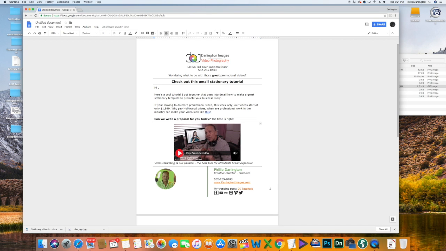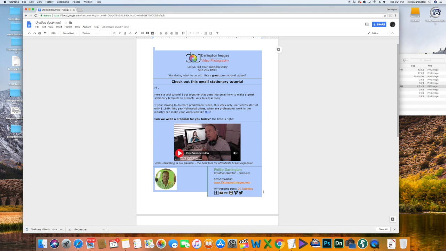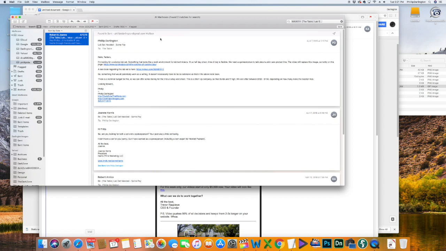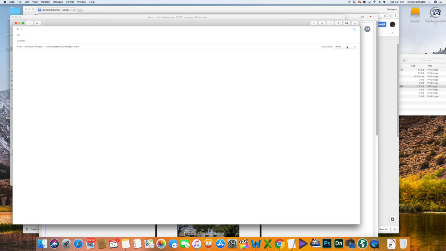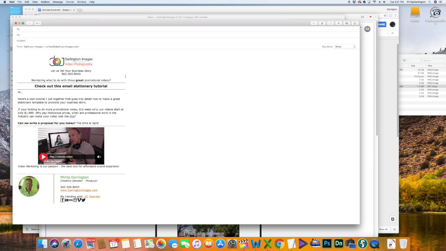The way that works, if you're in an email client like Outlook or Mac Mail or Thunderbird, you're going to select all of this. And in the example of Mac Mail, you're going to write a new email. Make sure the signature selected is none, because we created a signature in this template, and paste. So now you have your email template.